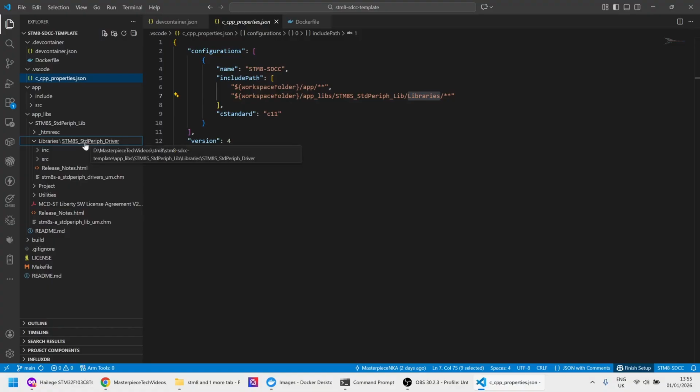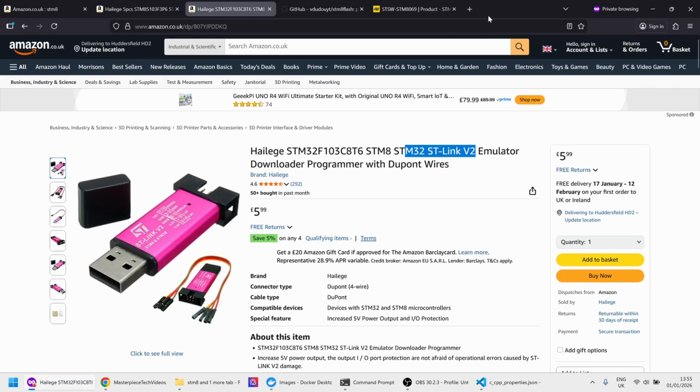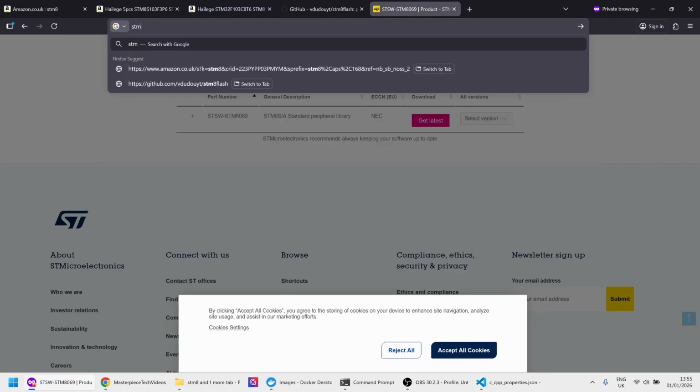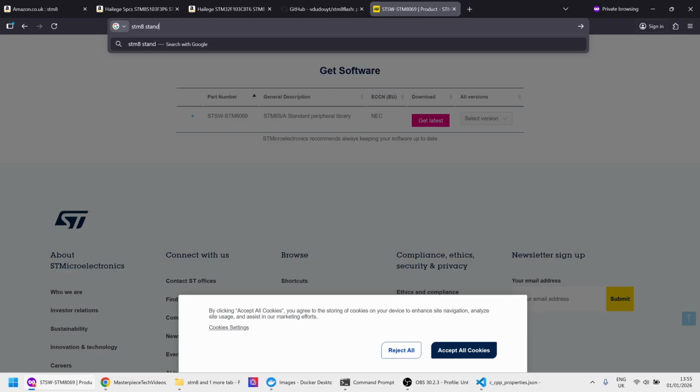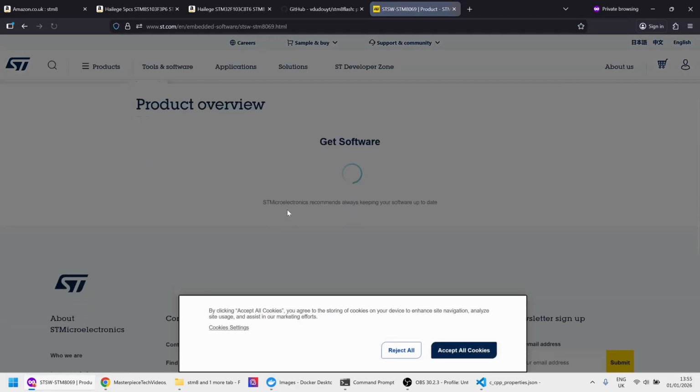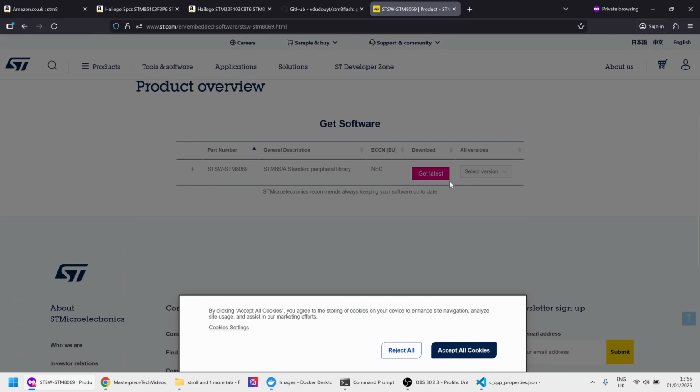This STM8S standard peripheral library, I just got it from the ST website, so you can just search for STM8 standard peripheral library, and it will be one of the first things that you get. So you can download it from there if you want the originals.